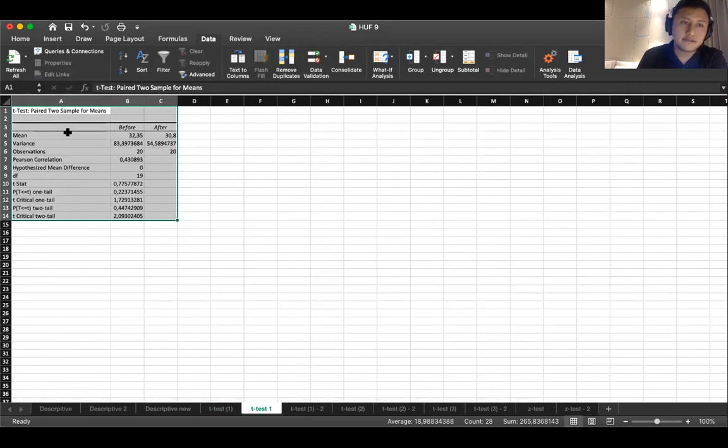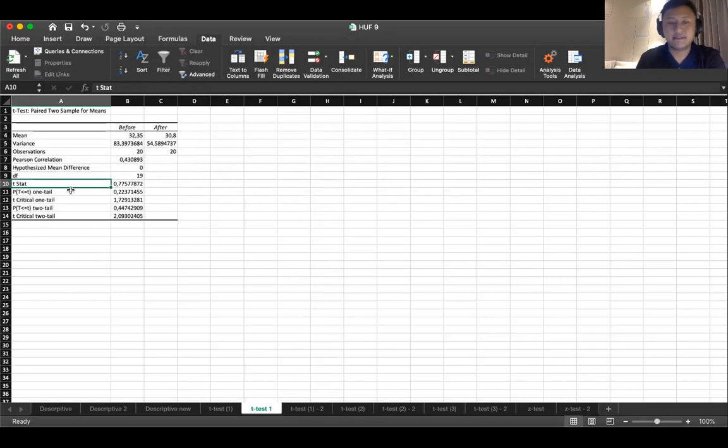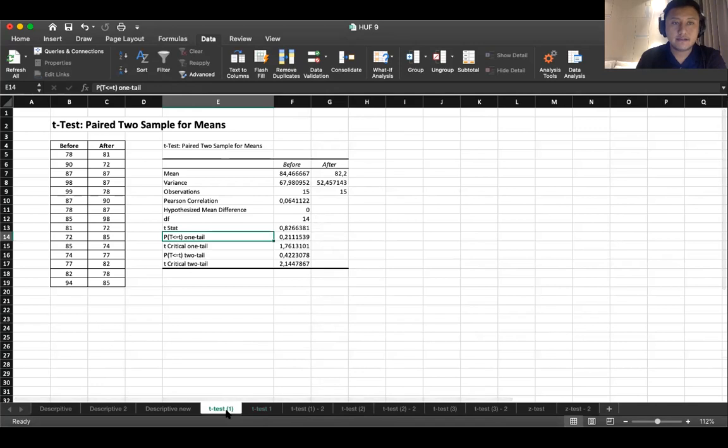So this is the result: the mean, the variance, the observations, the Pearson correlation, and the hypothesized mean difference, df, t-stat, and so on. So this is the t-test paired two sample for means. When asking what is the t-test paired two sample for means, it is the t-test used to test the difference in the mean of two variables from the same sample. Okay, so we just agree that this is the same sample, just before and after.